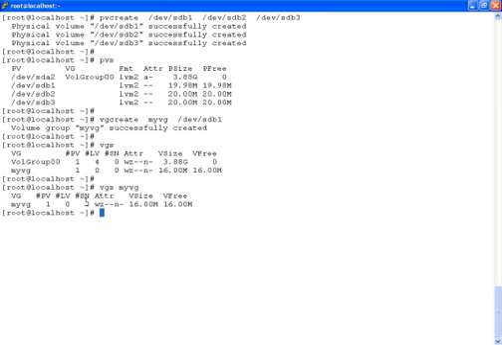From the result, you can see that the number of PV disks used to create myvg is 1. There is currently no logical volume created inside myvg, and the VG size is 60 MB in total, and currently there's free 60 MB. Now let's try to create a logical volume inside myvg.